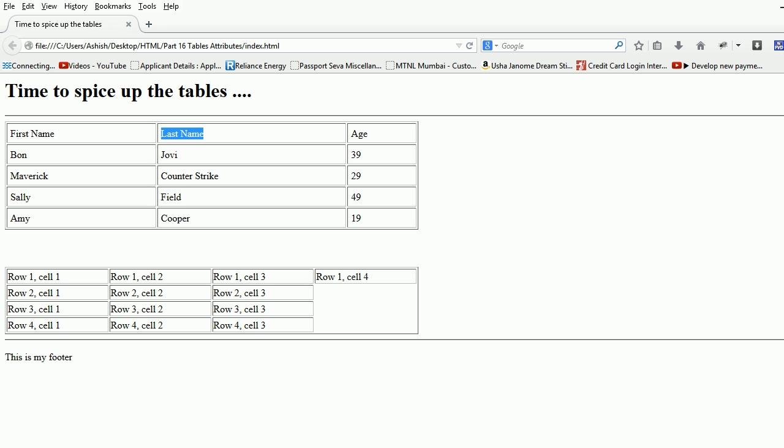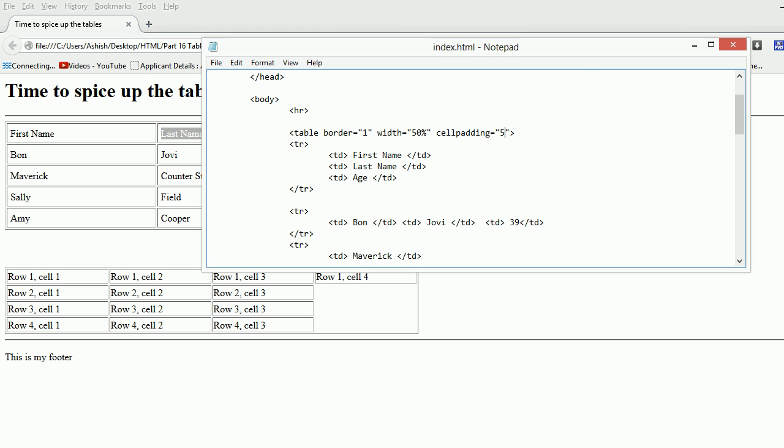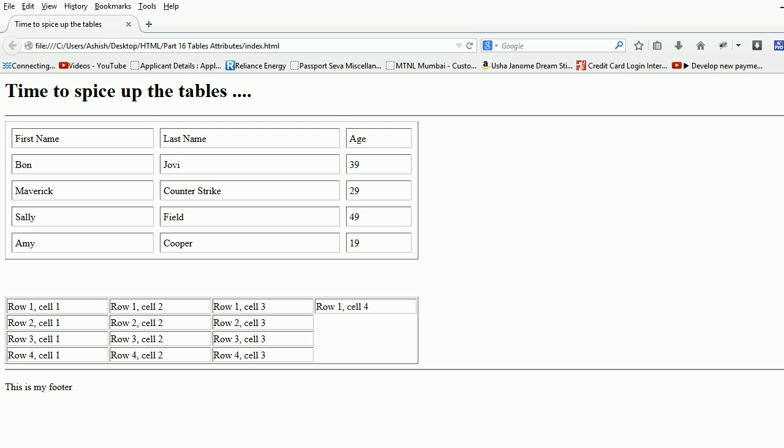What if I want a space between these 2 cells? What can I do? There's a special attribute called cellspacing. So I'm creating some space in between cells. Let's go high so you can see the clear picture, and I'll hit refresh. So you can see there's 10 pixels in between.